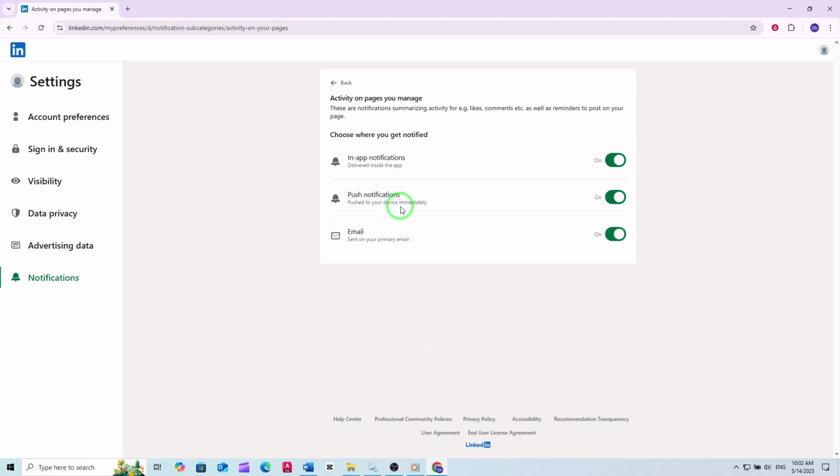With this setup, you'll be the first to know about new interactions, helping you respond quickly and keep your page thriving. If you ever want to adjust these settings, just follow the same steps and customize your notifications as needed. Stay connected, stay informed, and make the most out of your LinkedIn page management.